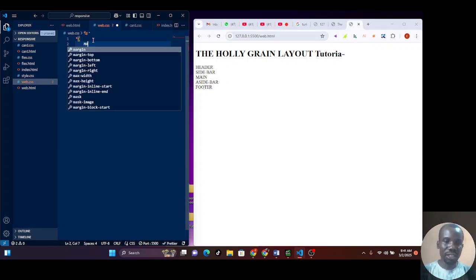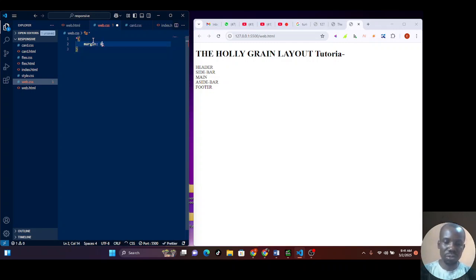So I give this a margin of, let me just make it 8 pixels. So this margin is just to space everything. Okay, still in capital letter, maybe it should be in small letter, 8 pixels.